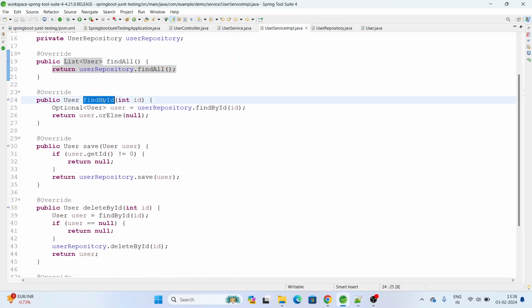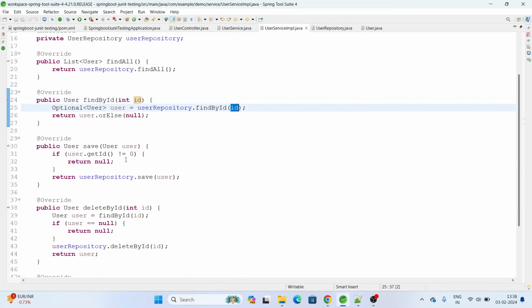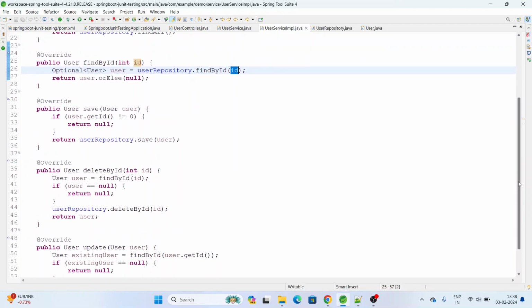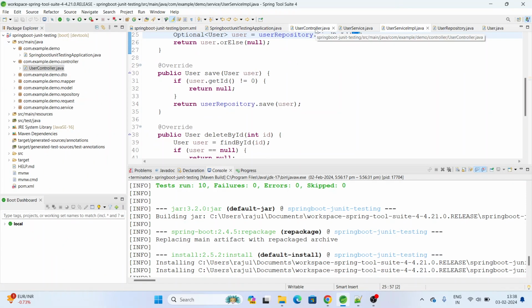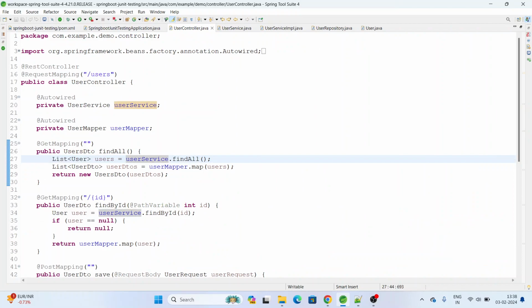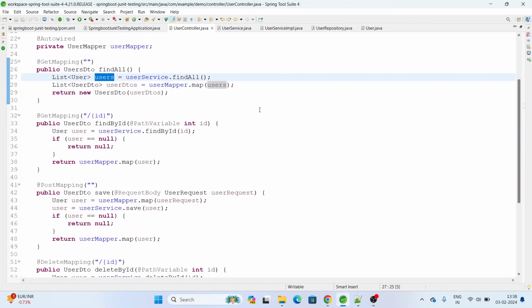This is the find by ID method. I am calling user repository find by ID, passing the ID. I have created all the CRUD operation methods. Once I call the user service, I get the list of users, so I am mapping the list of users into user DTO and returning user DTO.